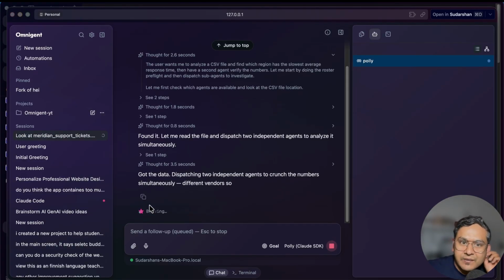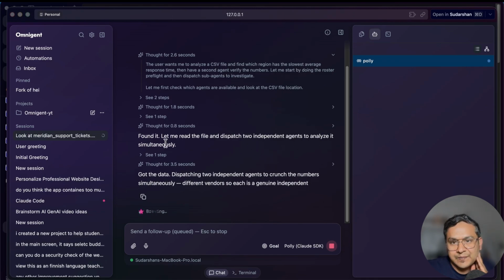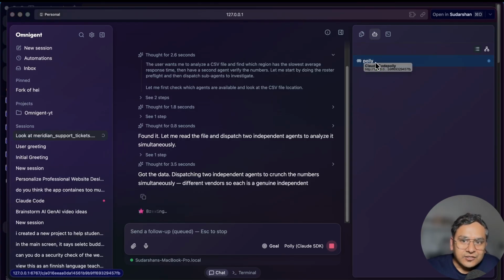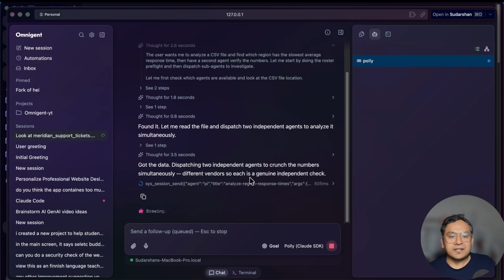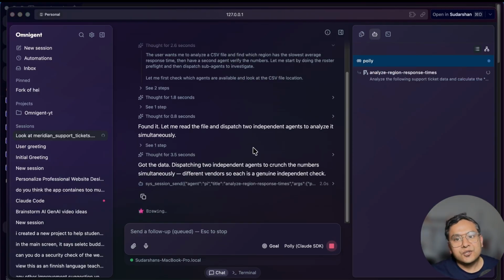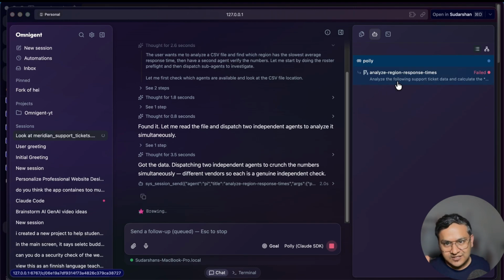Now you can see here it says now I have data, found it. Let me read the file and dispatch two independent agents to analyze it simultaneously. Now what it does, it understands the project, it knows what it needs to do, and now it says got the data, dispatching to independent agents, right? Now we should see here the two independent agents that the poly dispatches. It is still doing the thing here, but now there is the new agent showing here, analyze the region response time. So it failed for some reason. It will just analyze it itself and do the thing for us.